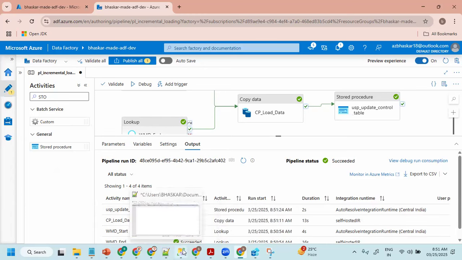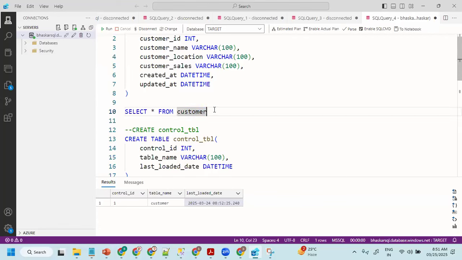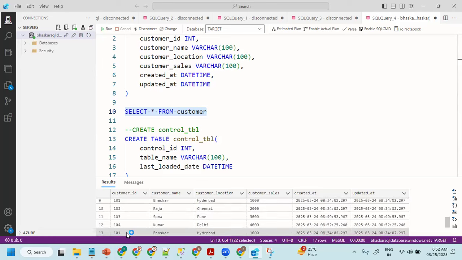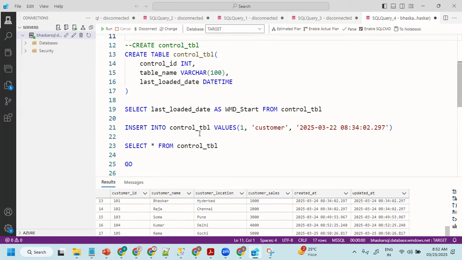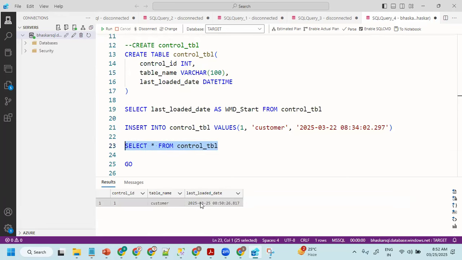And if you see your target table, you're going to have only one new record, 105, and the control table is also going to be updated with the latest date. Okay, so this is how we need to do it.